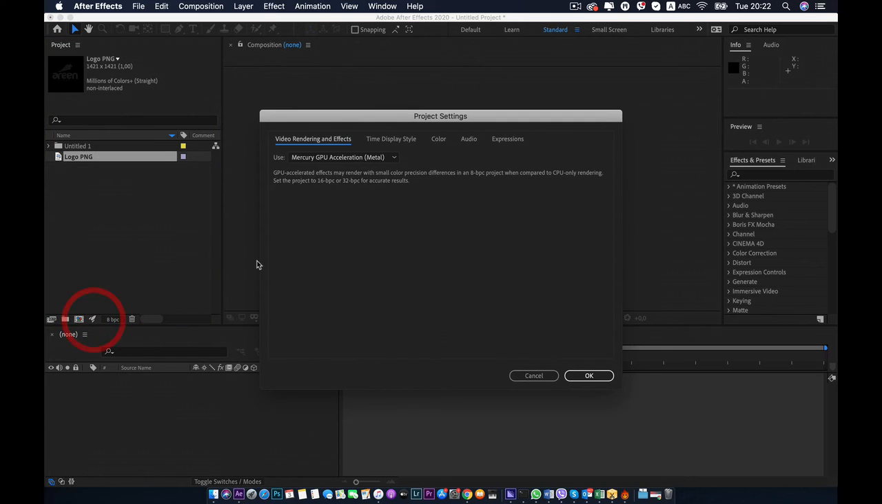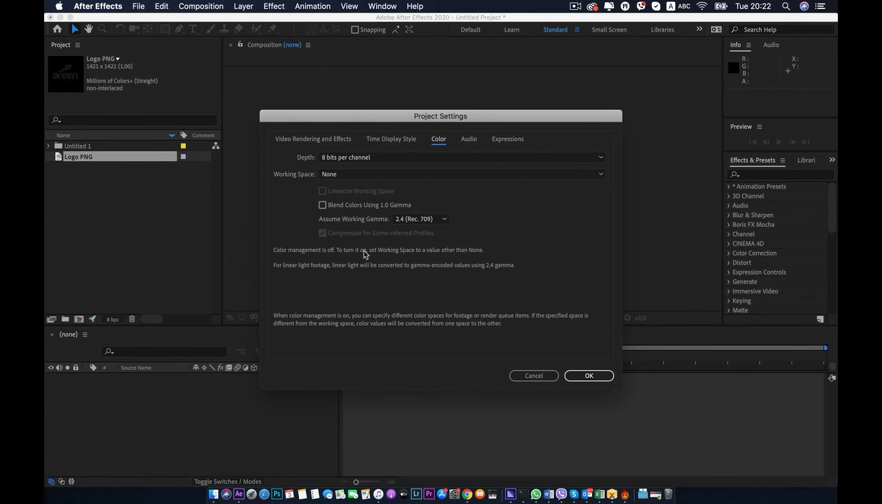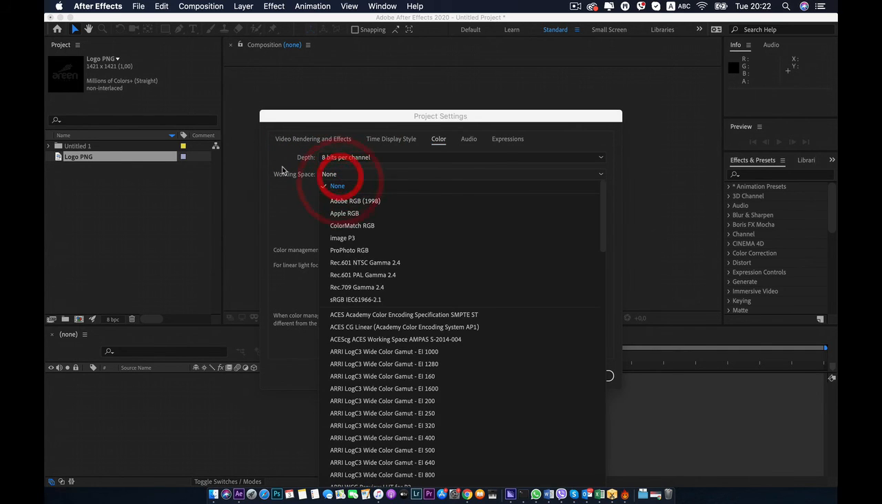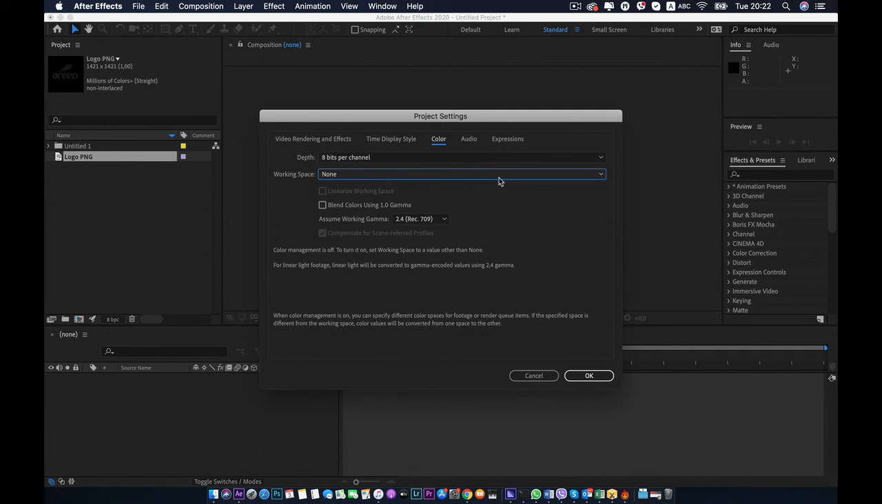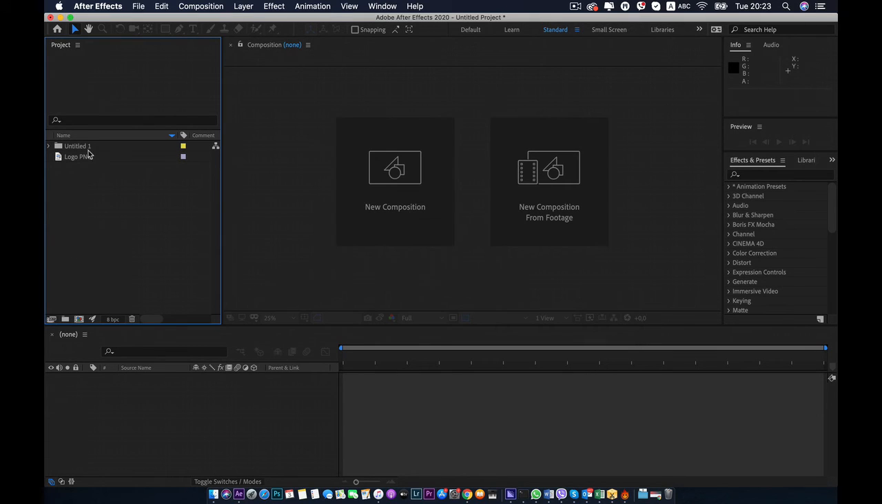And here we have the project settings. These are very advanced, you don't need to play with these. The only thing that you may need is changing the color depth and also the working space. For now, I'll keep it like this, and you should also keep it like this. You can remove files from the project by selecting them and pressing here, or simply press delete on the keyboard.